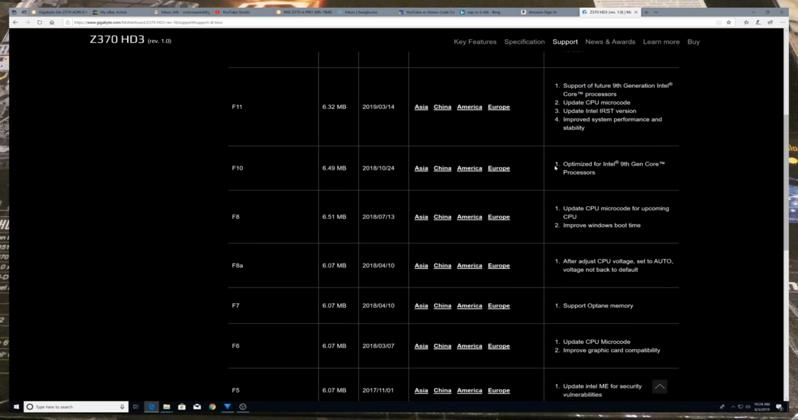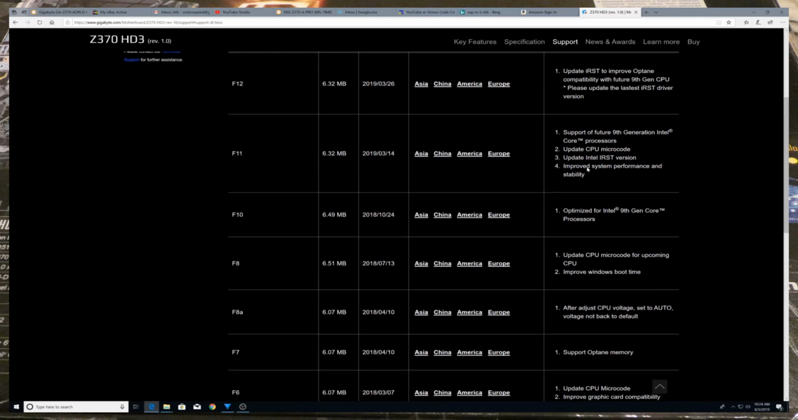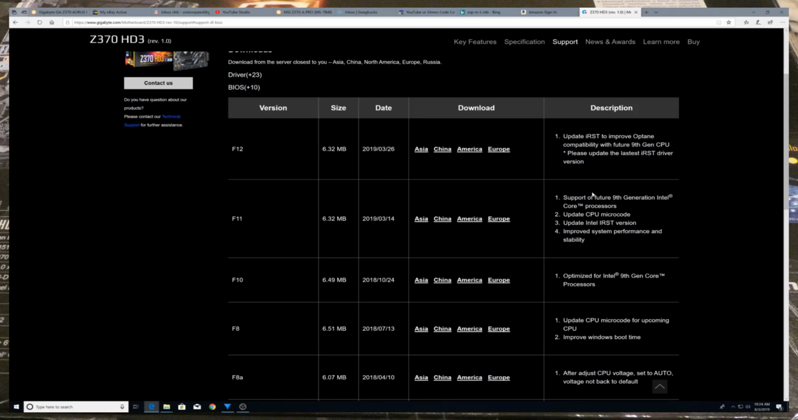And then F9 is the first one where they really mention the 9th gen processors, and some more support for 9th gen. So realistically, this computer probably at least needs the F10 or F11. But then there's also more compatibility with future 9th gen, so we definitely want that. So we're going to grab the latest BIOS, F12, and click on America there to download.